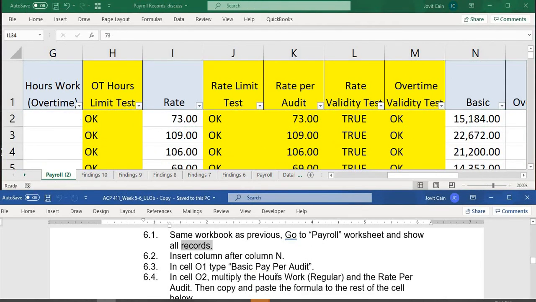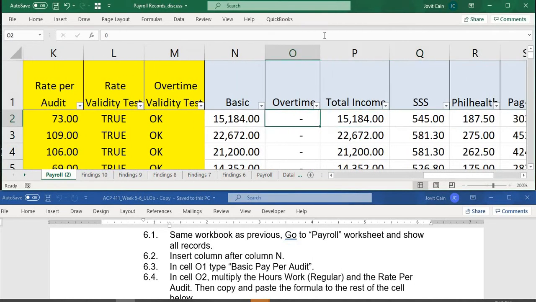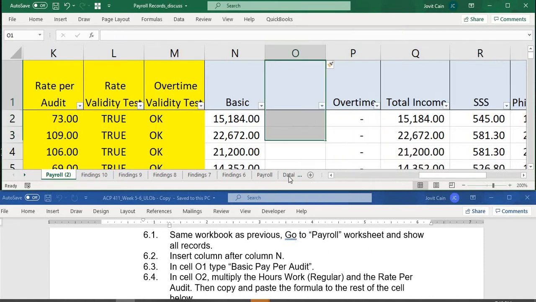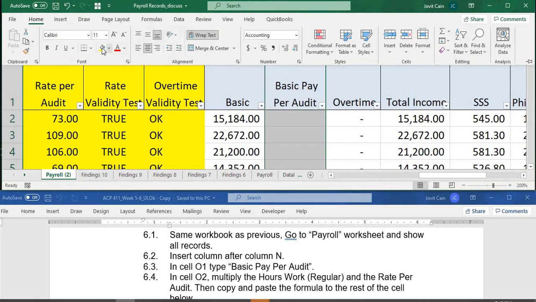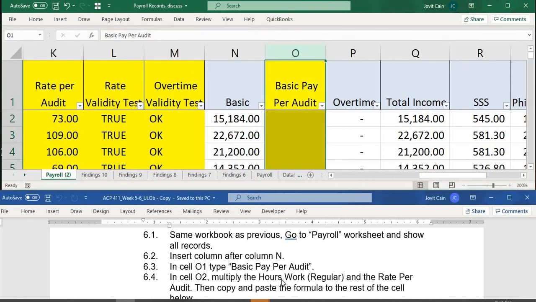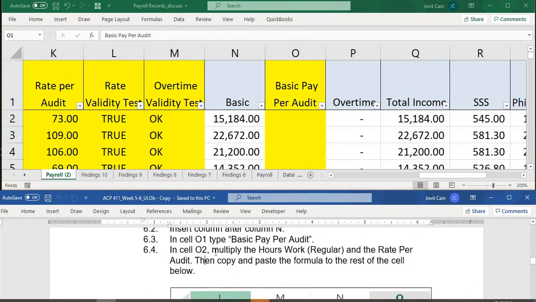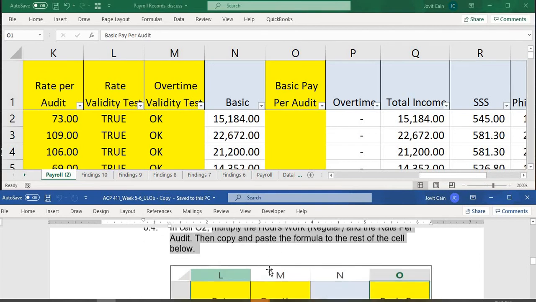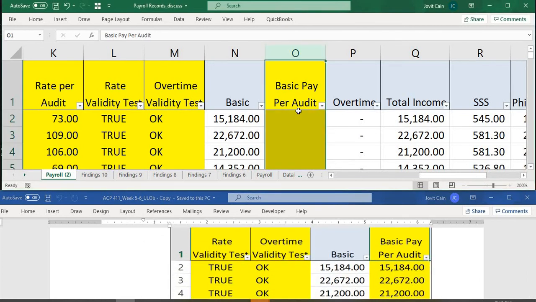So, insert a column after column N, here in basic. So, insert column here. And then, rename this one as basic pay per audit. And don't forget to change the color to specify the audit procedure. And then, in cell O2, multiply the hours worked regular and the rate per audit. And then, copy and paste the formula to the rest of the cells. So, what we're going to do, multiply to compute for the basic pay per audit.